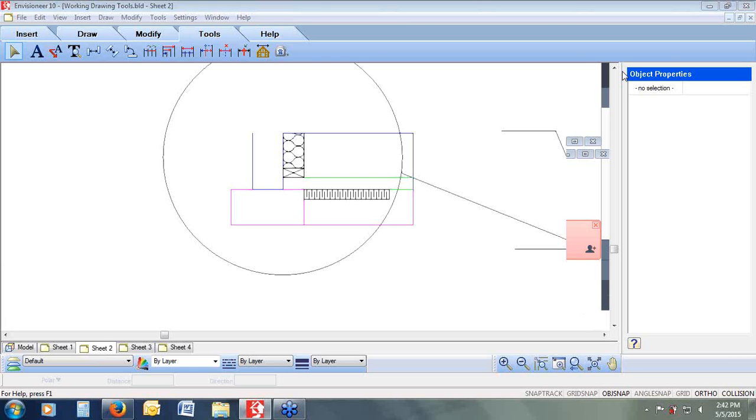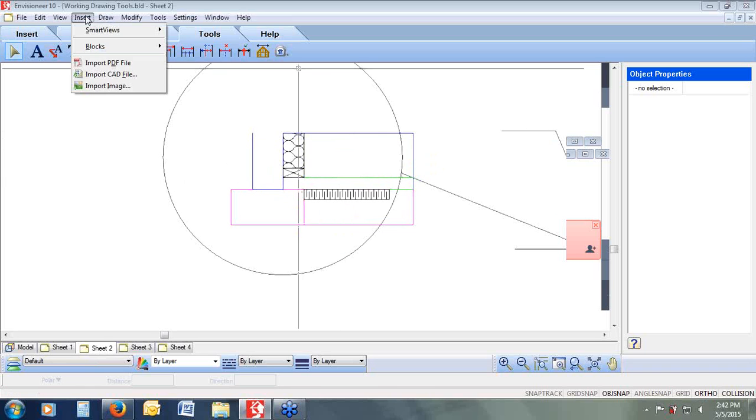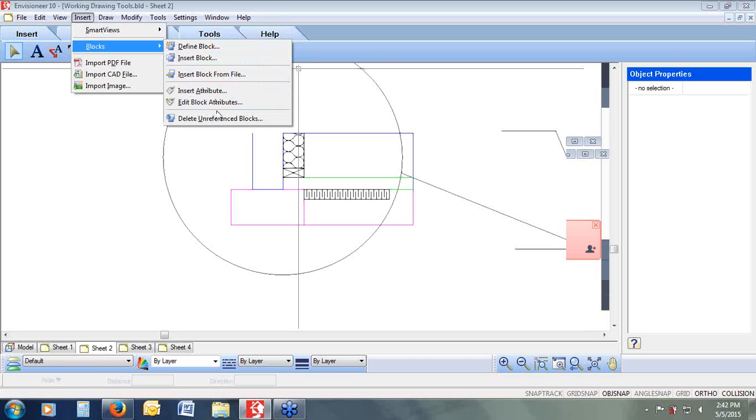The next question was unreferenced blocks were not named. An unreferenced block means that I inserted a block and I've exploded it, or it no longer exists in the file. So I might have inserted this footing detail and then deleted it out. So it knows it's no longer there, but it's still going to reference it, so if you needed to insert it again. But if you wanted to delete it, so it's out of the memory of this file, you could go up to Insert Blocks and say, I want to delete the unreferenced blocks, the blocks that no longer exist here. Just get rid of them. I know I'm not going to insert them again. So you would delete the unreferenced blocks.